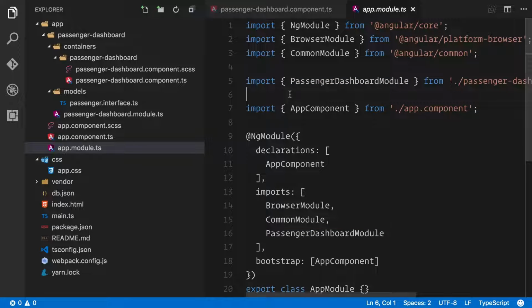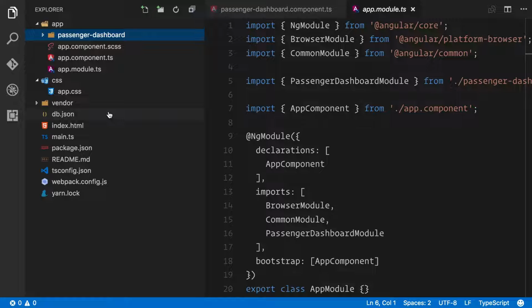So hopefully you've understood the flow of this. We've created our own custom container, and if I just hide this, you can see that everything that we've just done lives inside passenger dashboard. So this is essentially what a feature module will be, and we'll keep building out this feature module in these next few videos to give you a better understanding of the bigger picture.